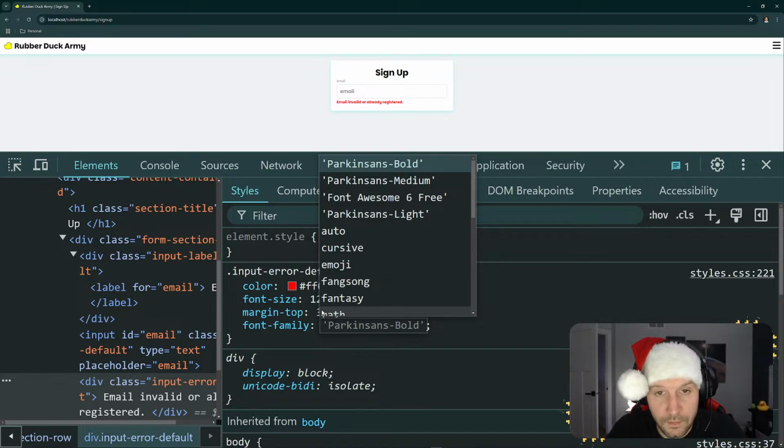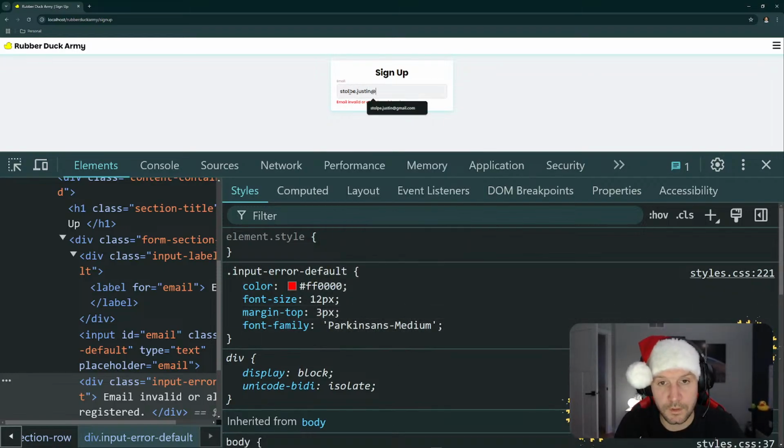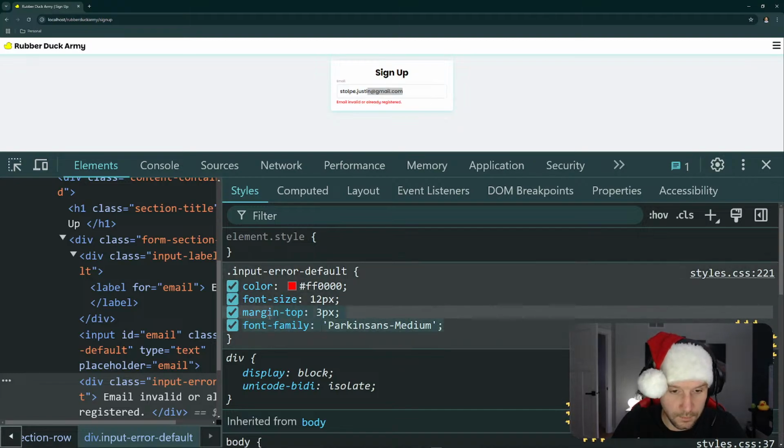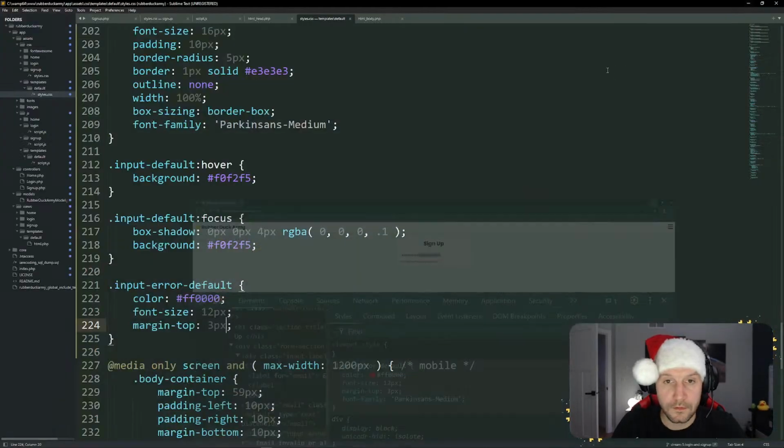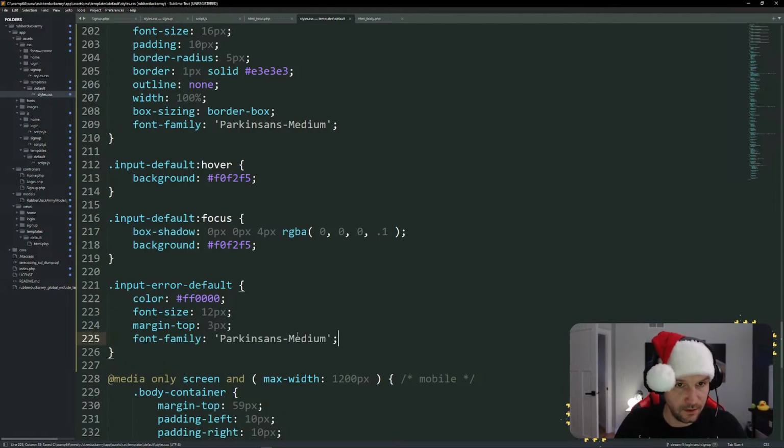Bold actually looks kind of cool. Medium. Yeah, light is too light. Font Awesome 6 Free. I think we're going to do Parkinsans Medium for the error message. So if I have my email in here, that's what it would look like. If there's some email address in there, I think that looks good. Font family, Parkinsans Medium.